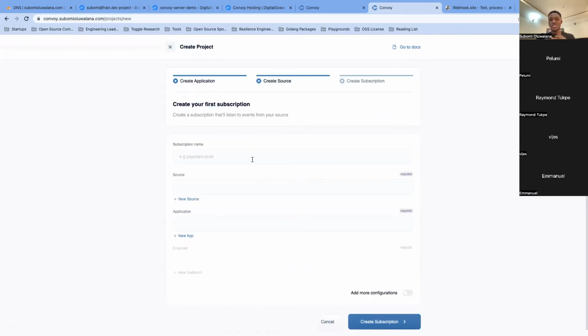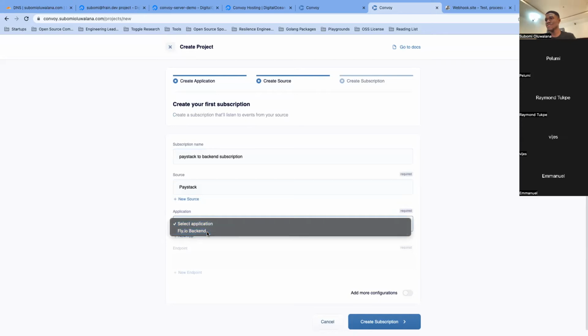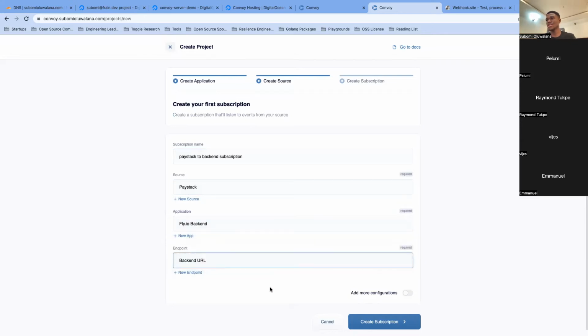Once you are done creating a source, you then create a subscription. The subscription is the conduit that takes an event from a source down to an application and down to the endpoint. So I do something like Paystack to backend subscription. I select my Paystack source, I select my Fly.io backend, and I select the backend URL.